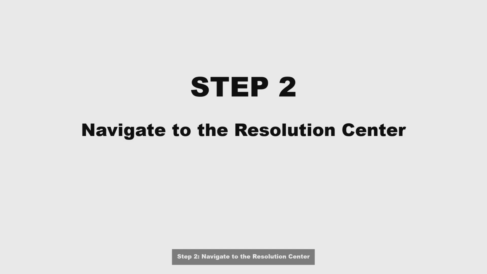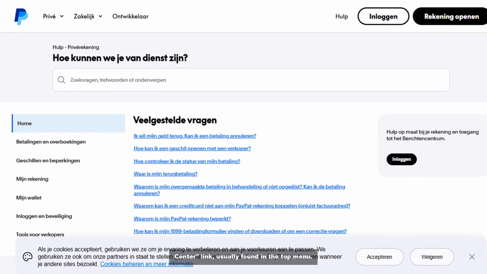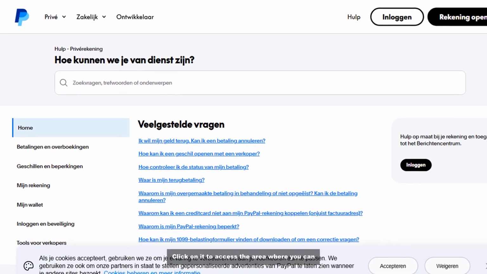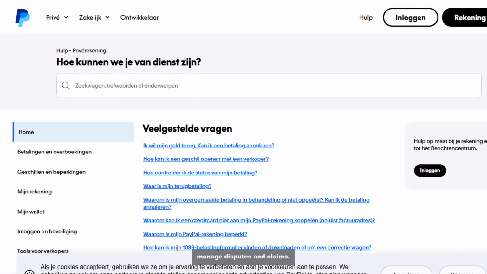Step 2. Navigate to the Resolution Center. Once logged in, locate the Resolution Center link, usually found in the top menu. Click on it to access the area where you can manage disputes and claims.